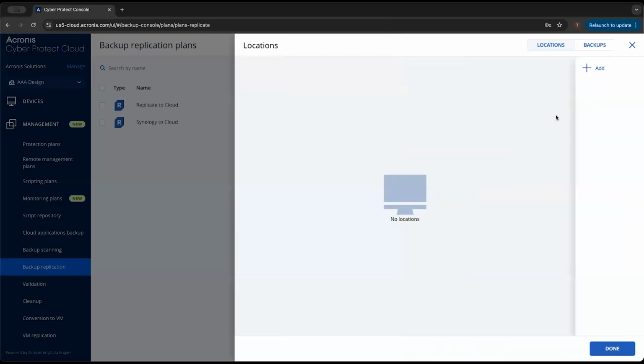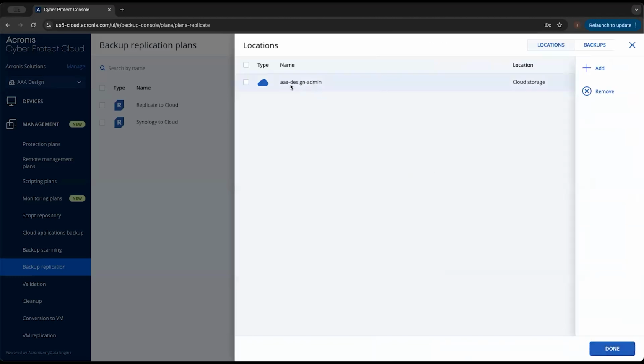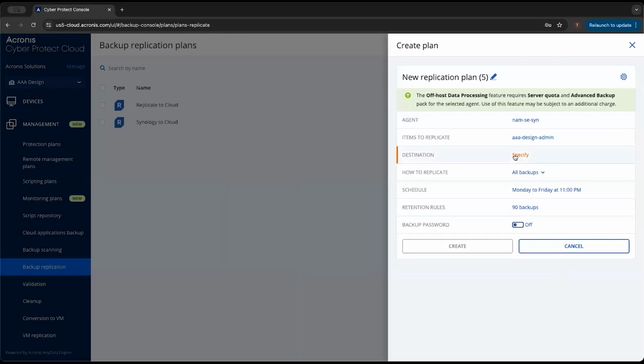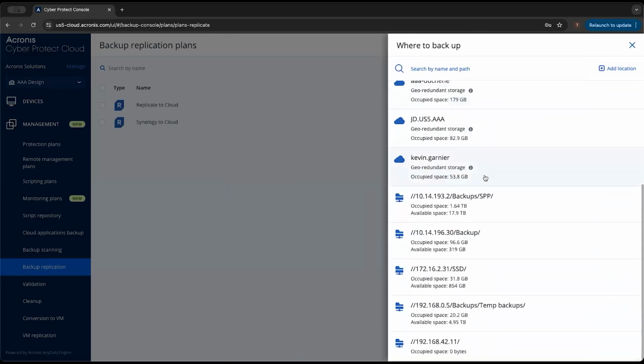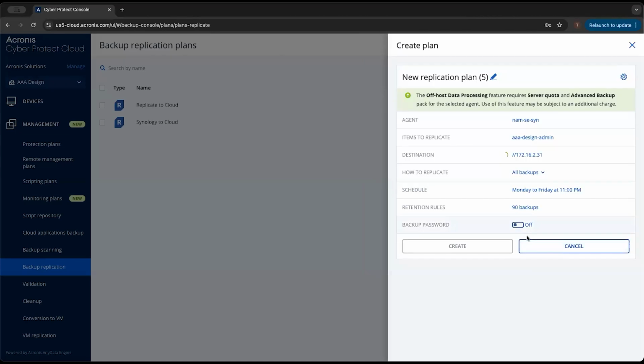Then we're going to select what backups we want to replicate. So we can jump into a storage location, and then we can say, okay, we want to replicate backups from within that location. And then we're going to specify where we want to replicate those to. So it could be, you know, to a local disk target or something like that.